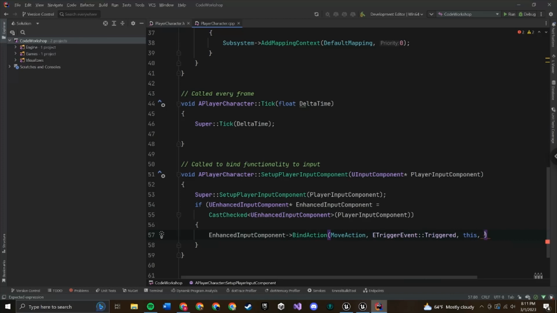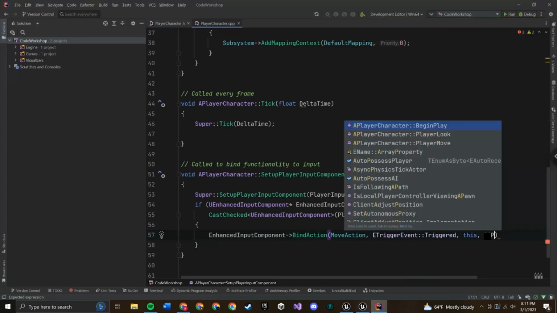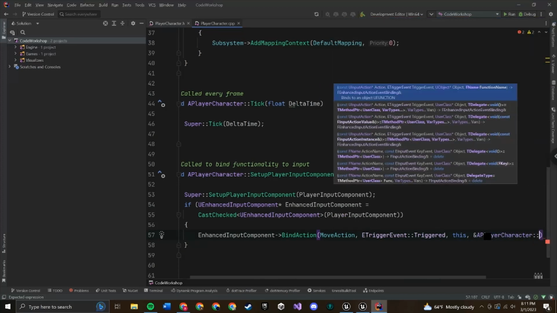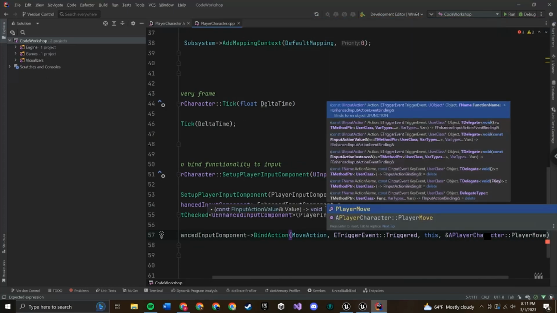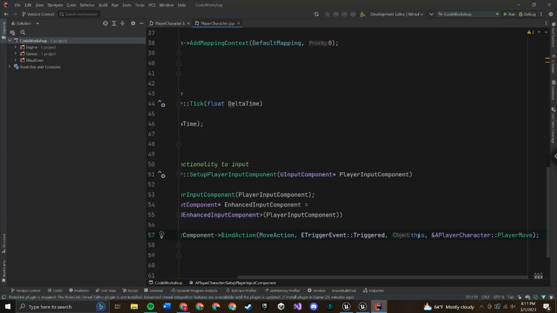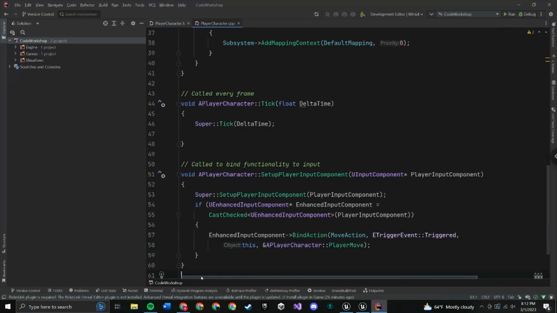And so then we need the function we want to call. So we do ampersand, APlayerCharacter, so the class the function is in, and then the name of the function, PlayerMove, my bad. And that's the end of the line. Also, ignore the object label, that was auto-added by JetBrains. So now we have bound the move action to the PlayerMove function.